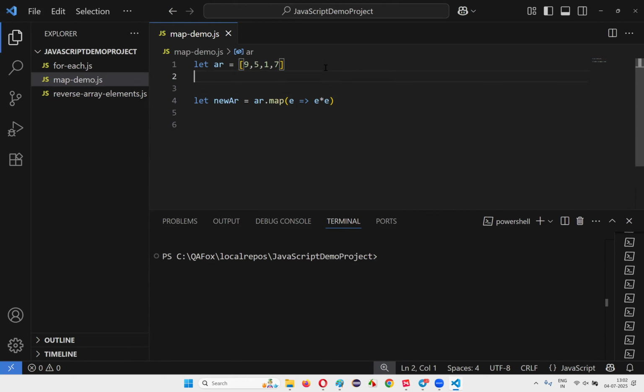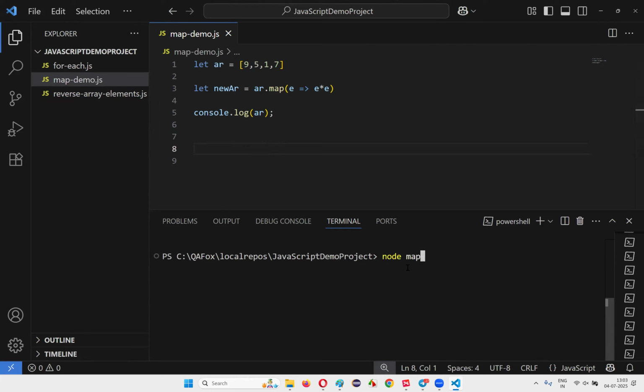And let me print the original array after creating this new array using the map, by calling a function for each and every element with the help of arrow functions. Here if I print the original array, the elements will be printed, that is 9, 5, 1, 7. So if I say node map-demo.js, you see 9517 got printed.